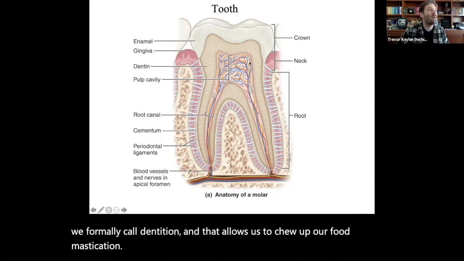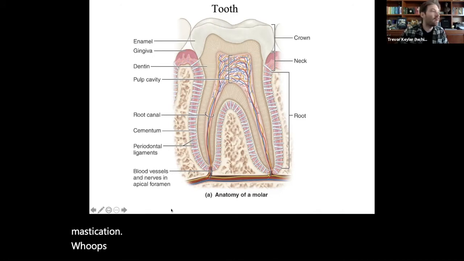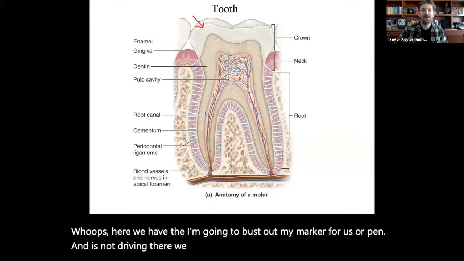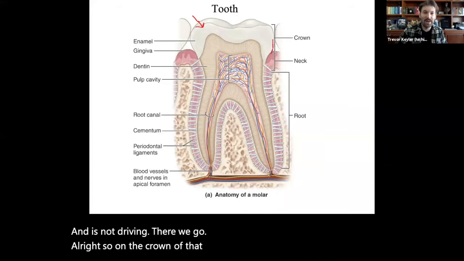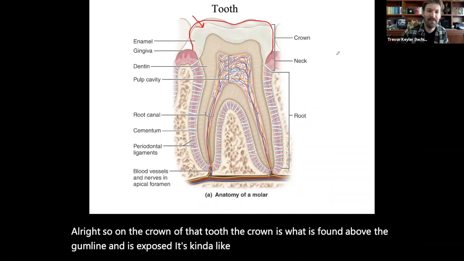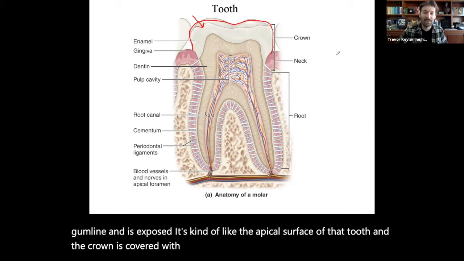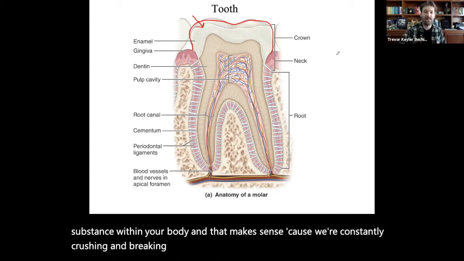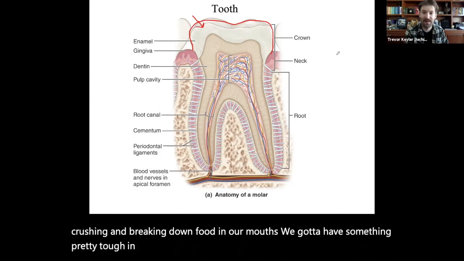So, here we have, I'm going to bust out my pen. All right, so on the crown of that tooth, the crown is what is found above the gum line and is exposed. It's kind of like the apical surface of that tooth. And the crown is covered with enamel. And enamel is actually the hardest substance within your body. And that makes sense because we're constantly crushing and breaking down food in our mouths. We've got to have something pretty tough in there to handle all that.